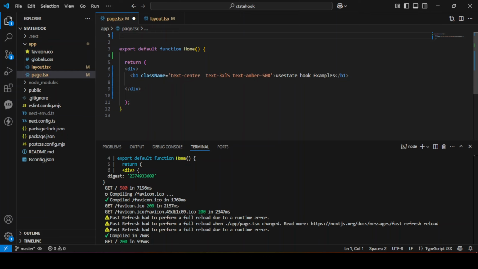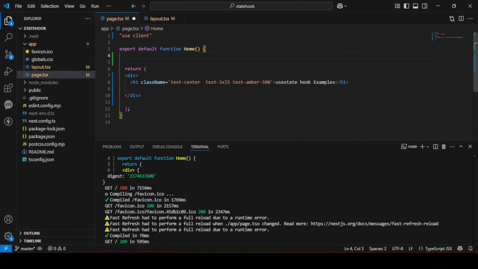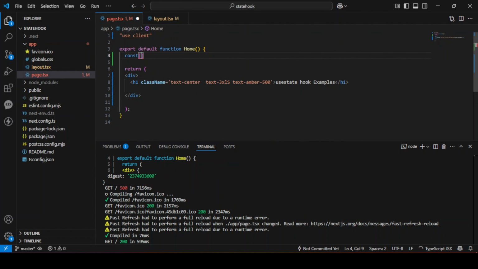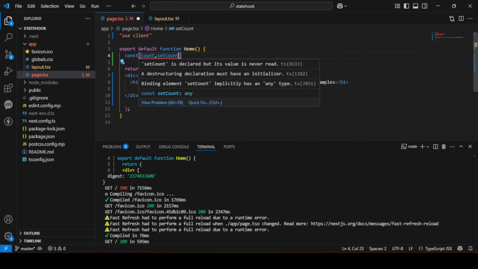Great. The first thing you have to do, whenever you're working with hooks in Next.js, is declare your component as a client component. So you can just mark it at the top here as useClient. Great. The next thing we need to do is to declare a variable. So you can just say const count and a function to set the count. So you can say setCount. Ensure that the C in setCount starts with a capital, as much as we have count here in small letters.